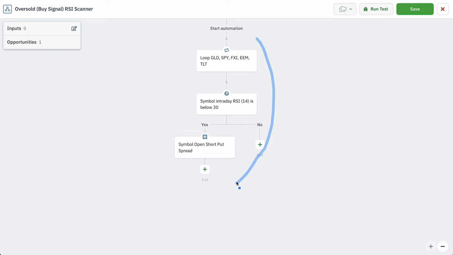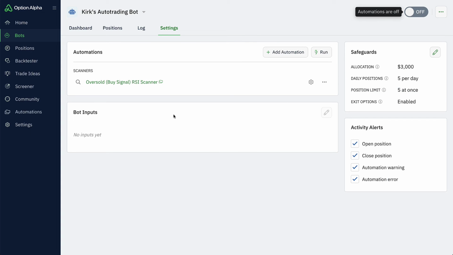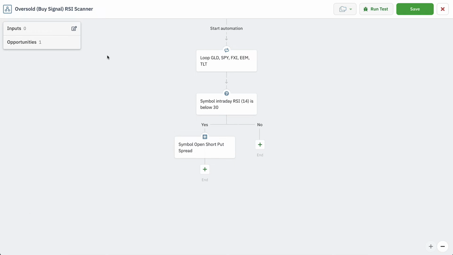But let's think through exactly what we're telling the bot to do at this point. So we'll go out of here just for a second, just so we can get a bearing on what we're doing here. We'll save this automation's edits and go back to our safeguards. We've told the bot that we're allowing it to open up an allocation of up to $3,000. It doesn't mean we're going to do it, right? Because we set up our positions as one contract per spread, and we told it that it could do 5 positions in one day. So just remember that for a second, because we're going to jump back into this automation editor.